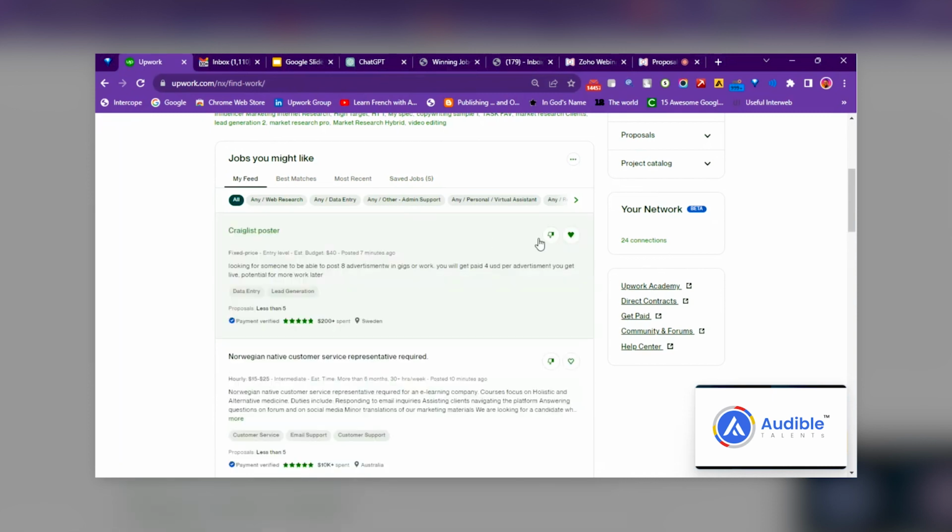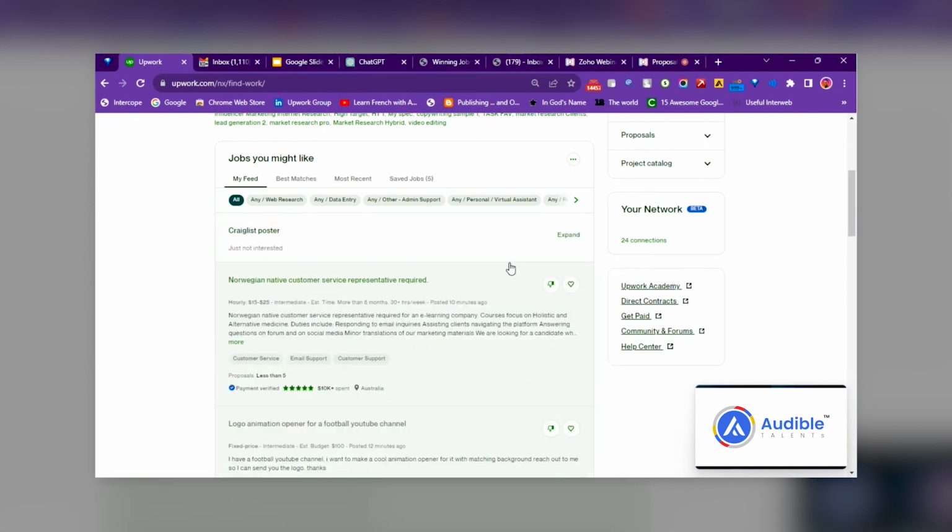And if you don't want to see the job again, you just put this thumbs down. Now, they will ask you a question. Why are you putting this down? I'm not qualified, budget low, and so on. This is also a way for Upwork to take polls. But whichever one you choose, it will go down. You no longer see it. So just choose not interested, and it will not show you again.